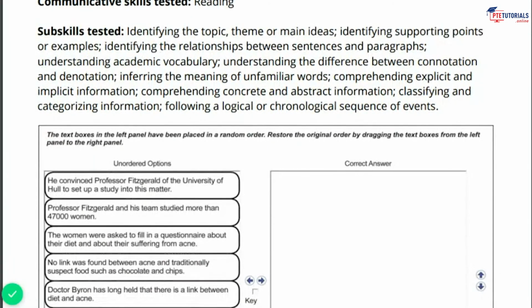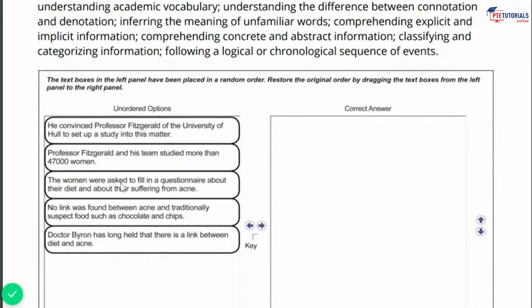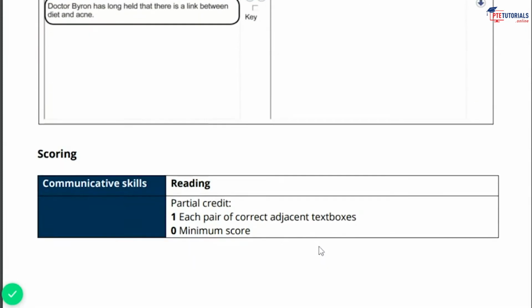Next is reorder paragraphs. This one, you have to arrange this text, and the correct ordered text will be dragged here under the correct answers. Okay, in this question you have to make the pairs. 1 mark for 1 correct pair, no negative marking.